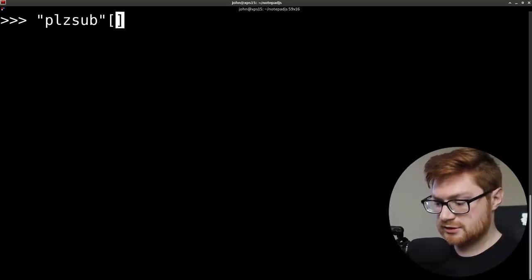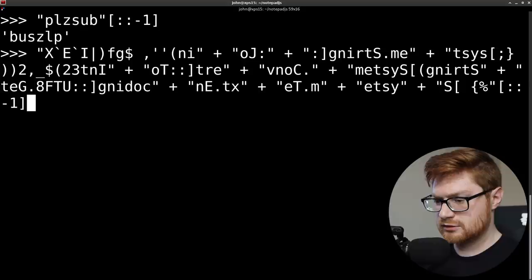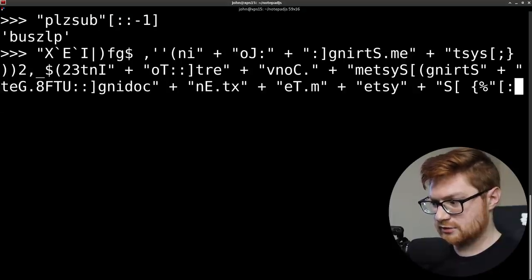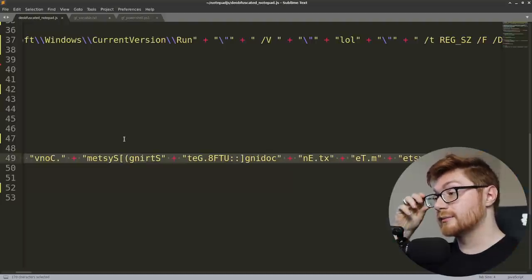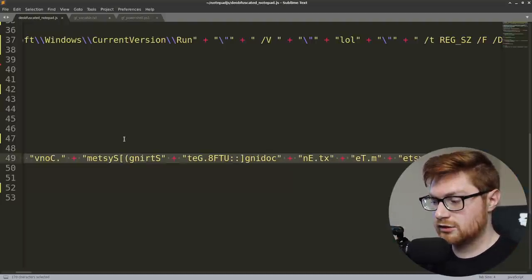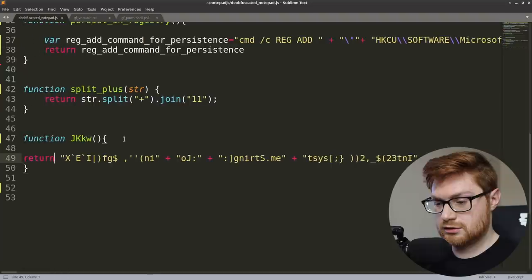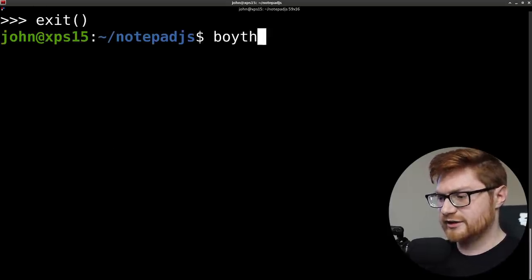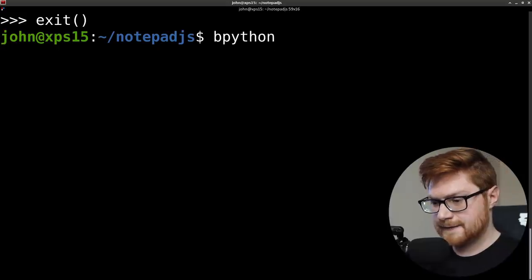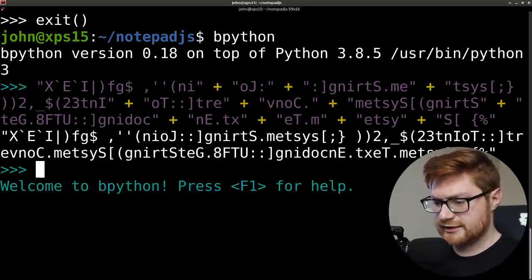Reversed, right? Oh, they're separate strings. I'm a dumbo. So this all needs to be put together first. I'm just stupid, I'm sorry. I was totally misreading that. This is why you need syntax highlighting, everybody. That's why you've got to open up a little bpython. Now we're cool, okay? There we go.